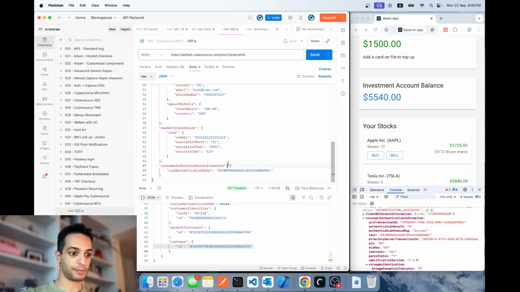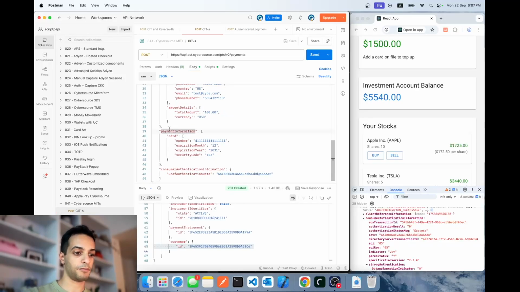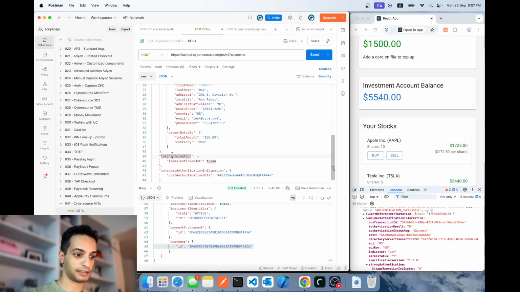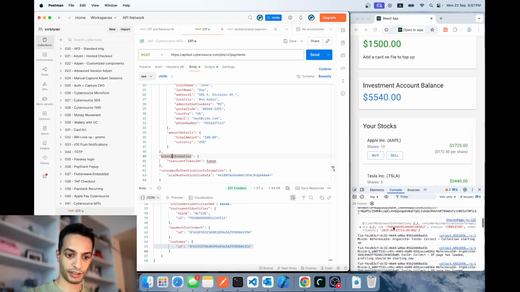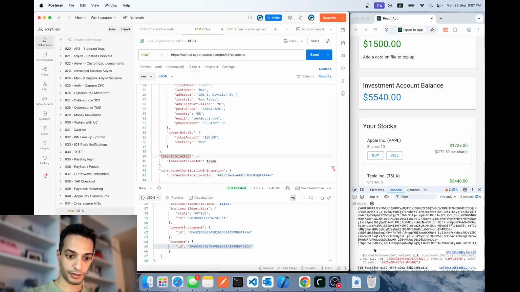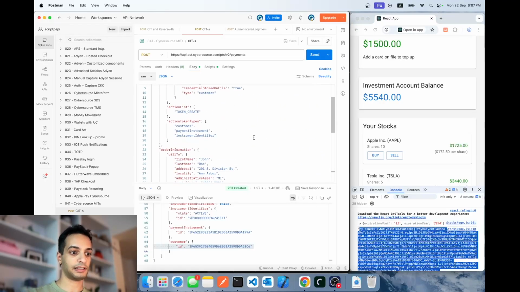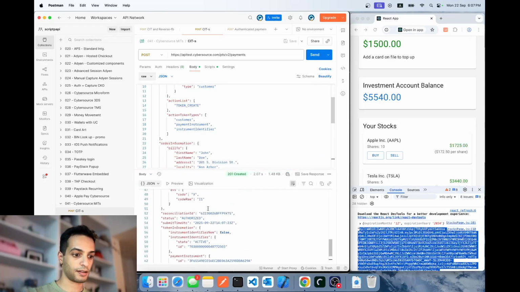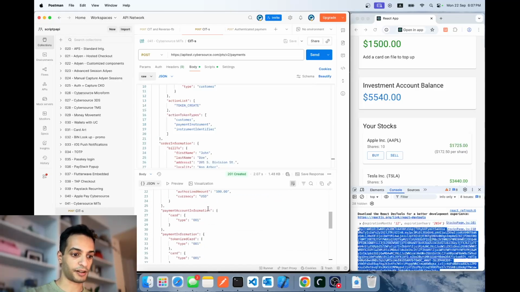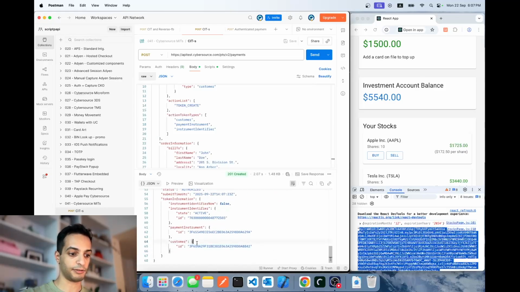I'll copy this and put it over here under consumer authentication information, UCAF authentication data, and I just put the CAVV here. And then for our payment method, we need to use the transient token. So instead of doing this, we'll do this instead, and take that big string that we got over here and use it to pay in the API request like this. All right, now we're ready to send this. Send it, and the payment is successful, an authenticated payment, and this is the token that we get back.